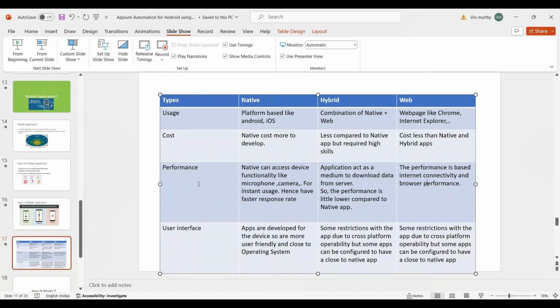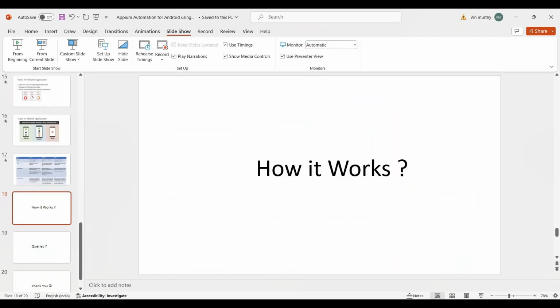Okay. And in user interfaces, native apps are very user friendly because it's platform dependent, so it will be close to the OS. In hybrid and web, both have some restrictions because it's cross platform. Since it's cross platform, it has some limitations and restrictions. But some apps can be configured to be close to the native app. Any doubt? Okay. We'll see how it works.